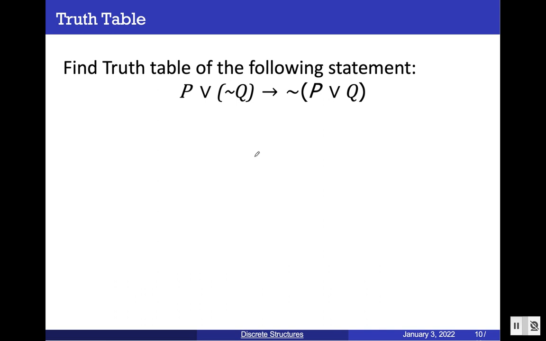So just a reminder, a statement or a proposition is a statement of fact which is going to be evaluated to either true or false. We can have a compound statement by using some elementary statements and some operators. Here we are using the AND, OR operators and the negation operator. So let's find out the truth table for the following statement.